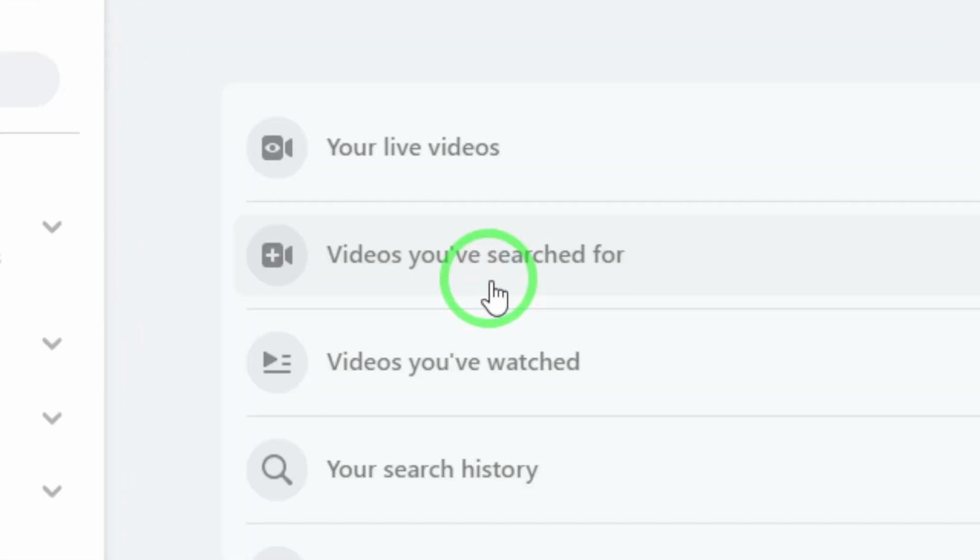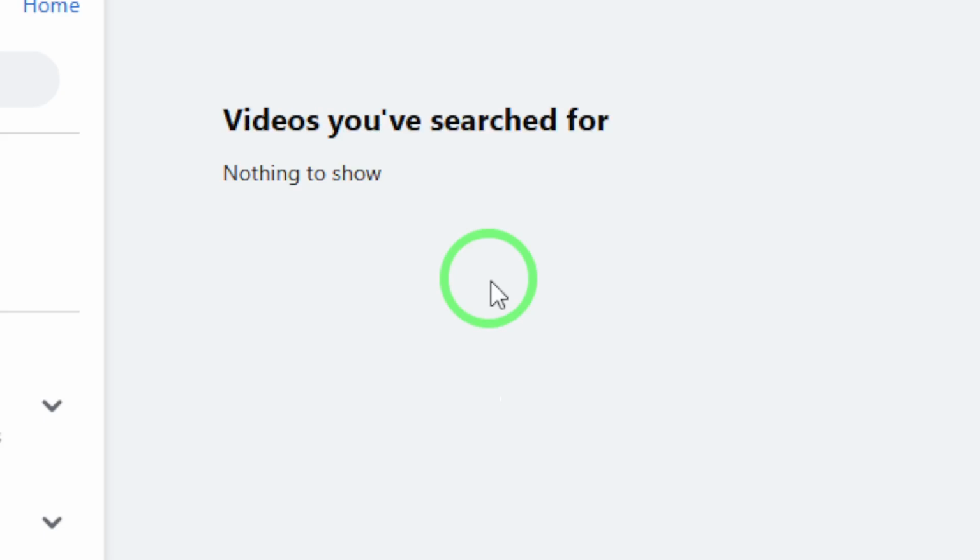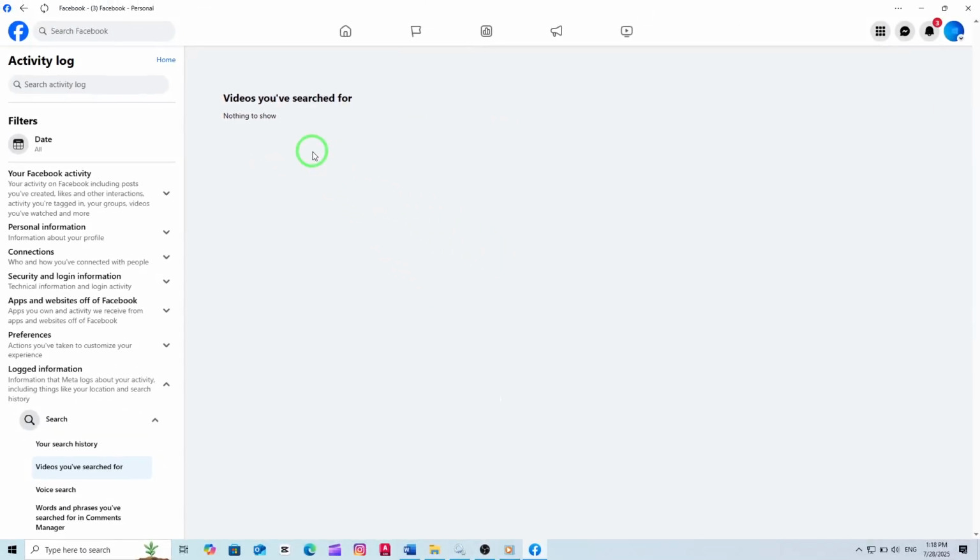This is where you'll see a detailed, chronological list of all the videos you've searched for while using your page. Each search is organized by date, so whether you're trying to revisit something you watched last week or months ago, you can find it quickly and easily. That's all there is to it.